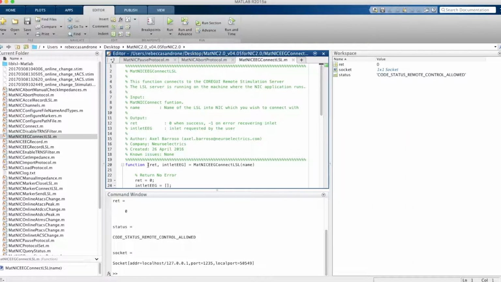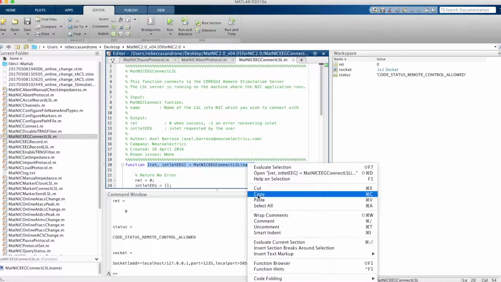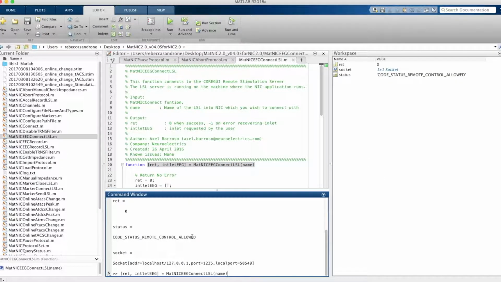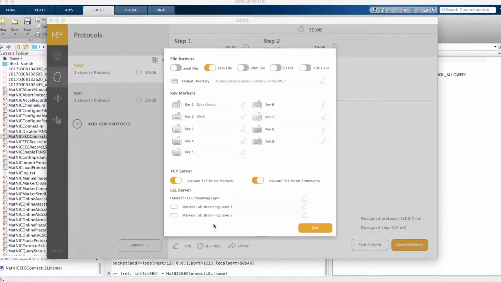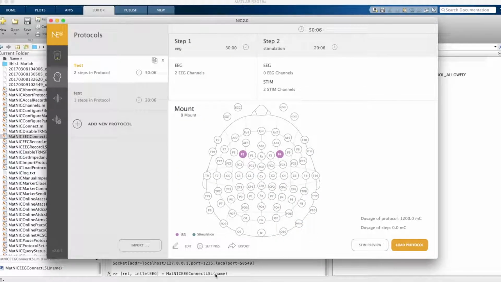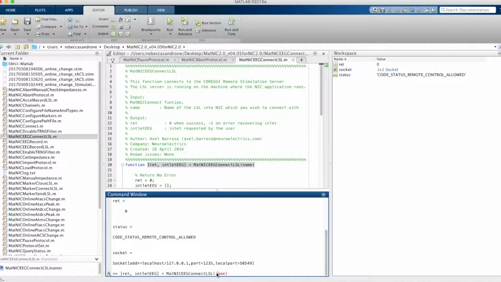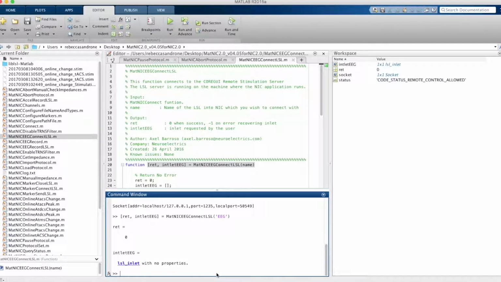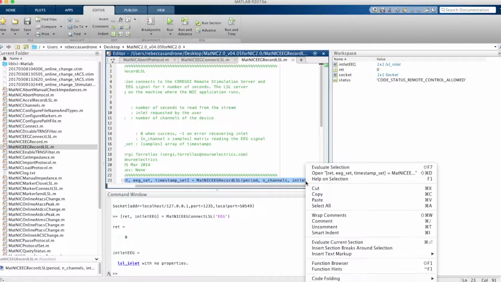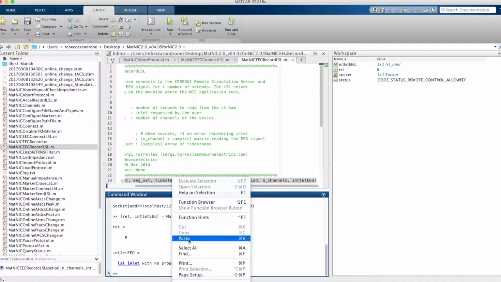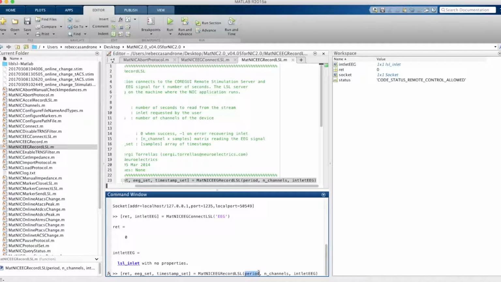The user can also receive and save EEG and accelerometer data via LSL. Connect MatNIC to the software via LSL using the MatNIC EEG Connect LSL function. Remember that the name specified has to match the one reported in NIC. Use the MatNIC EEG record LSL function to read and store the data into a Matlab variable. Specify the duration of the recording and the number of channels.